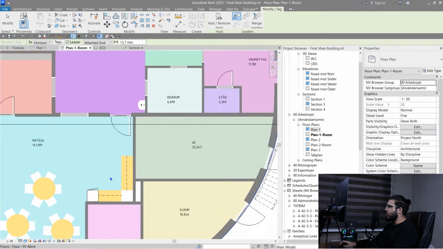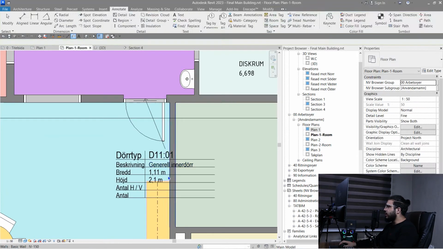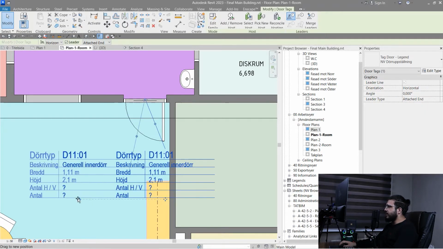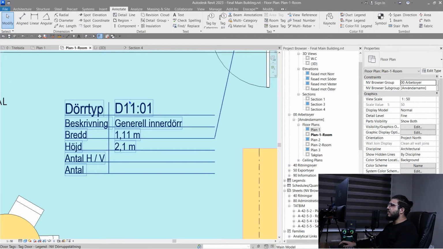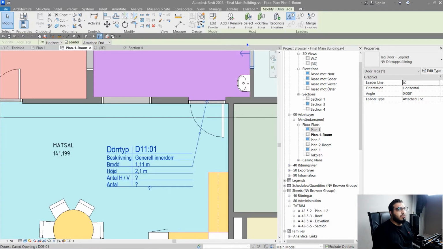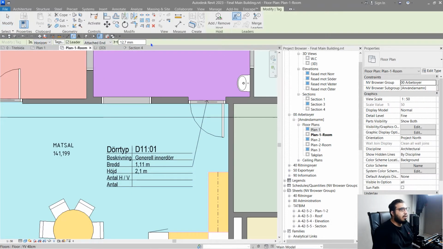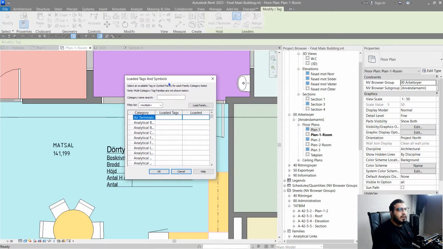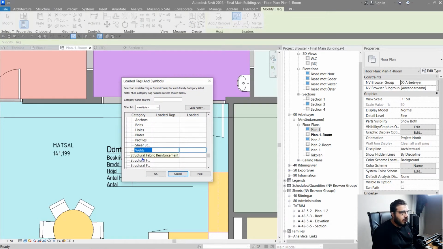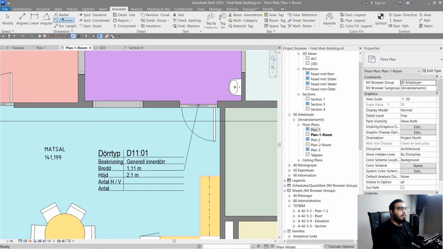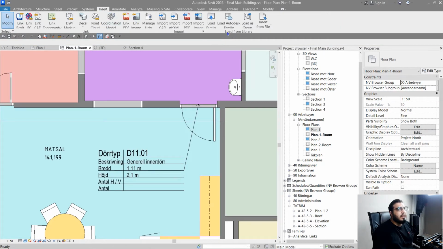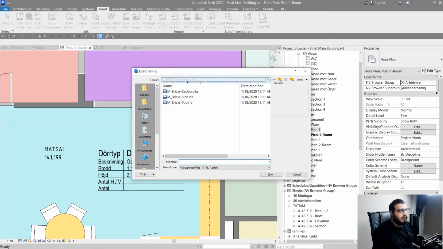Let's place it for doors. And now we have different tags for this door, and each of them is reporting one parameter of the door. But if you want to make it simpler, you can change the tag of it. Click on tag by category, and in here click on tags, and let's go to the window part. You can change the tag of it. If you don't have any other tags to replace, let's go and bring some tags. Click on insert, and let's bring some new tags in here.